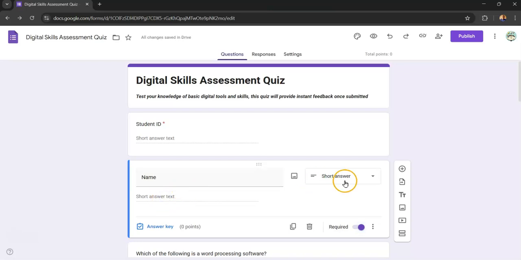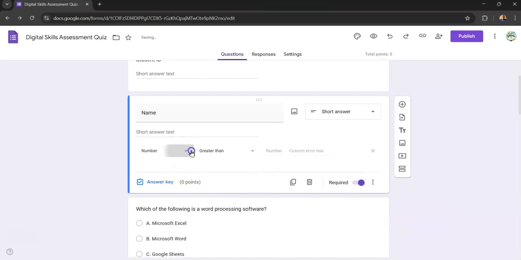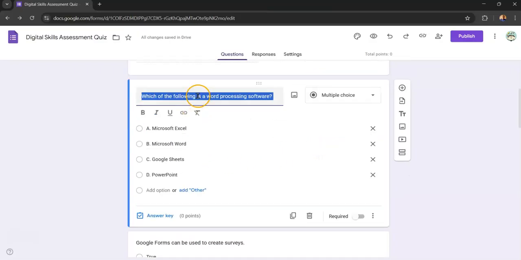And then we had a short answer type. We can also add response validation and say, okay, this one should be text, or we can set the length, like we did the other time, maximum of maybe about 40 characters, and then we can provide a custom error text. And then we proceed to our first question, which is: which of the following is a word processing software? And then we have a multiple-choice question, and now we can provide an answer key.